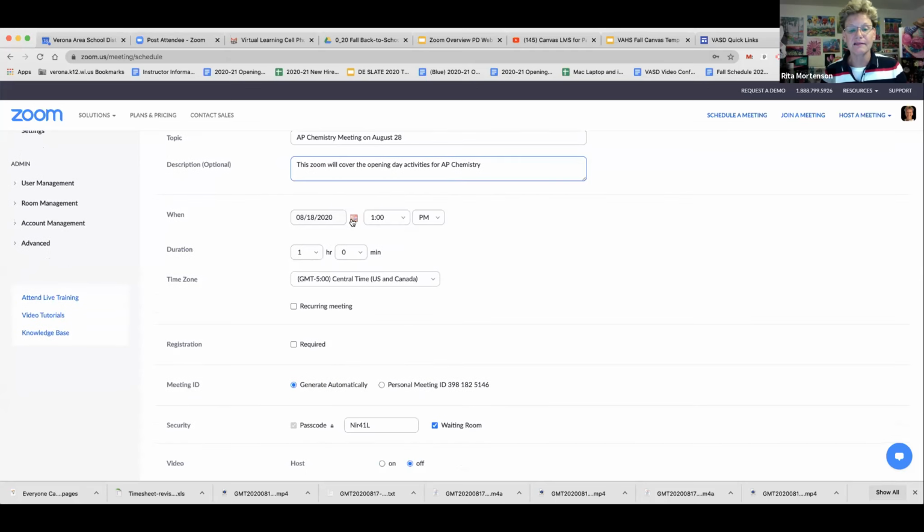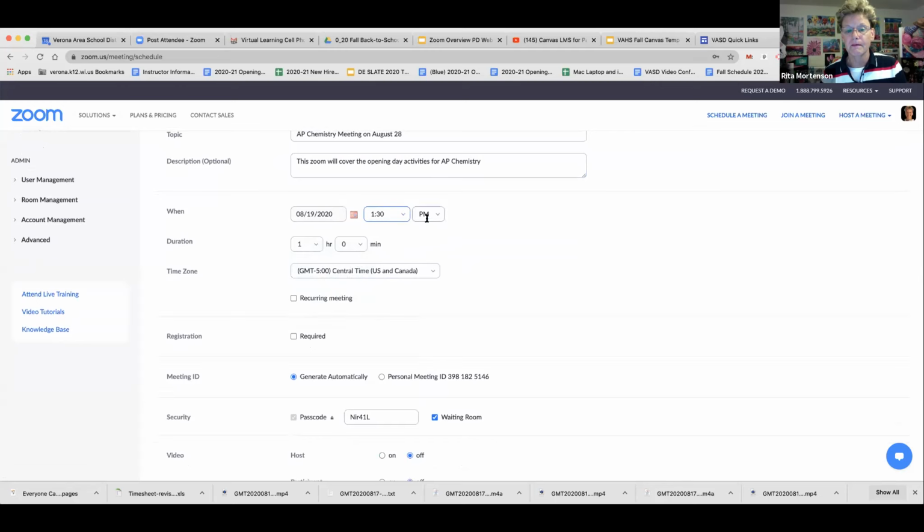I'm going to select the date from the date range. I'm going to make this for tomorrow. I'm going to select the time. It's going to be 1:30 in the afternoon, and Zooms are typically going to be less than an hour, so that would be fine. It's on Central Time here, so I leave that.